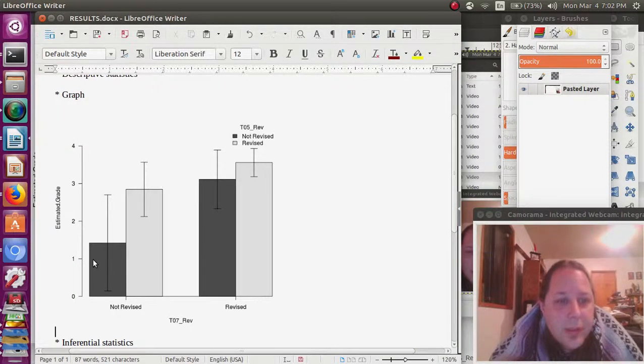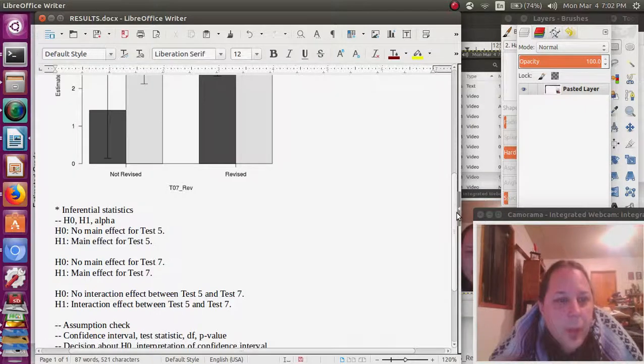You can see it looks like there's going to be a difference, that this group of people who did not revise either test seem to be scoring lower than anybody else. And for the others, it's debatable whether or not there's a difference. All right, so let's move on.